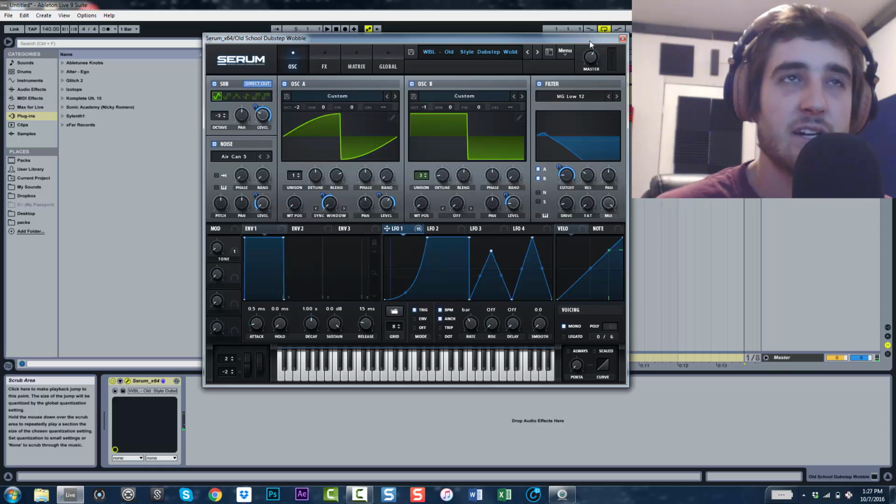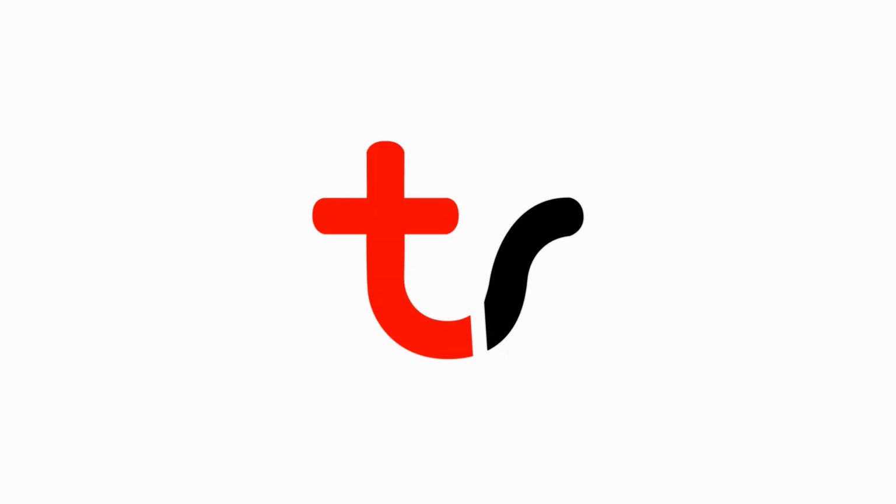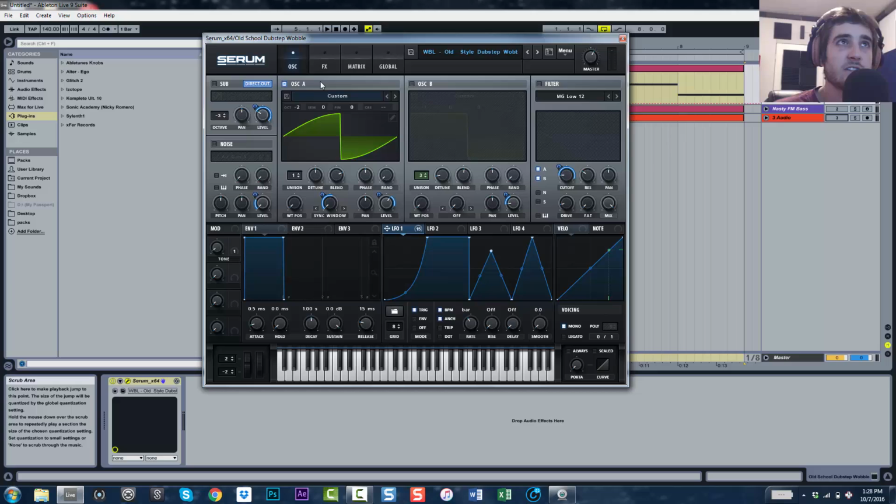I'm going to show you how I made that. Okay, so this is what I started with. It was just the one oscillator, and it sounded like this. It kind of has the tone there, but not really.